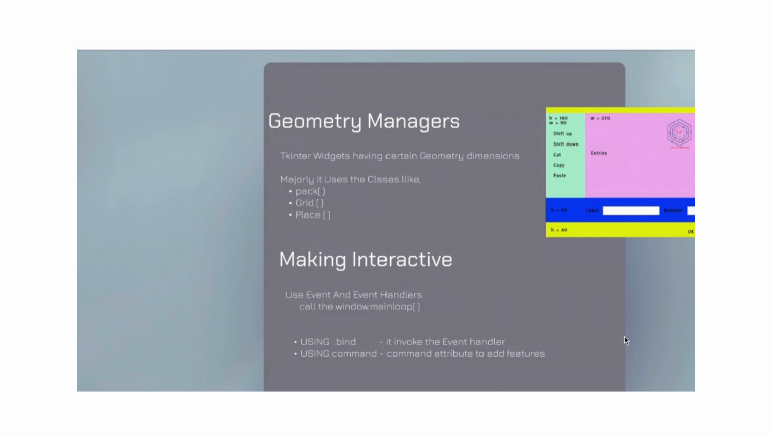Before that, let me give you clickable buttons. With the clickable buttons, you give it similar to the label widget. You just type text equals inside the double quotes, like "click me". This gives you the exact button, and this is used to take input from the user.